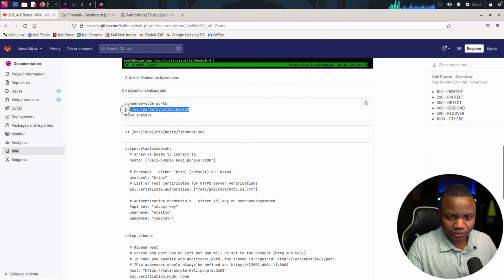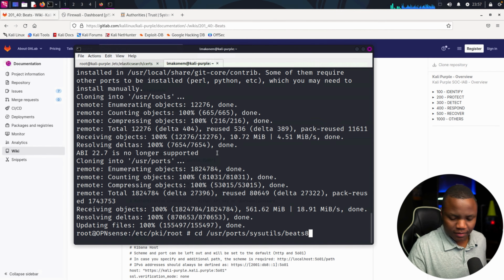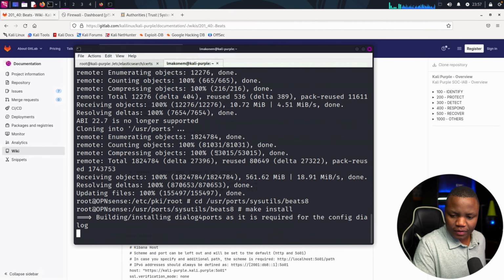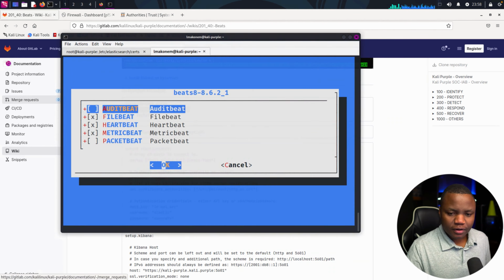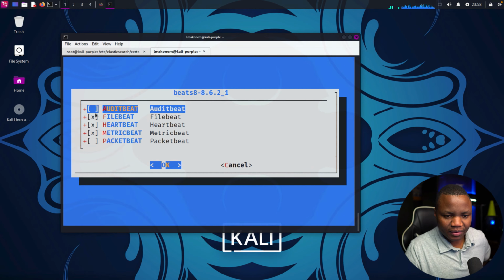So we need to go to this location for beats 8 and install it. Make install. So this is on our firewall and it's installing beats, including Filebeat. All right, so here it's like, hey, which beats do you want? It highlighted only Filebeat. So let's do that. There we go. So we need that one.